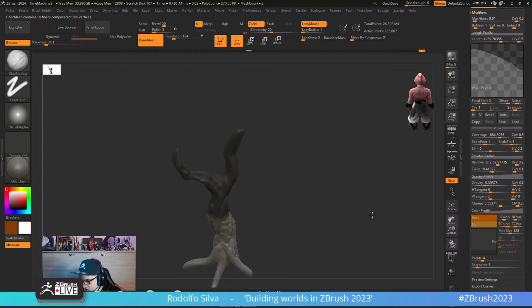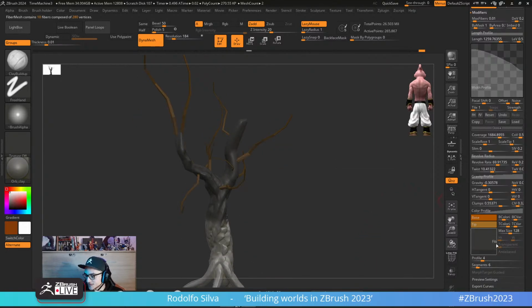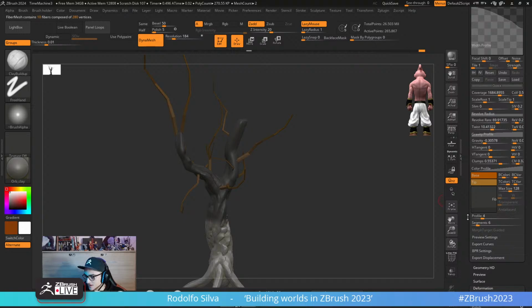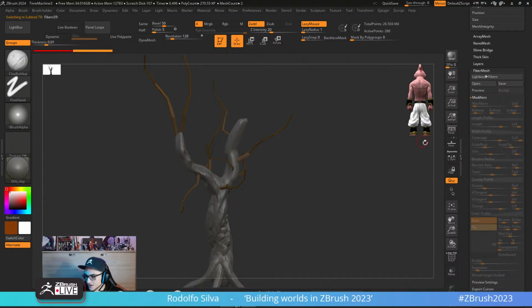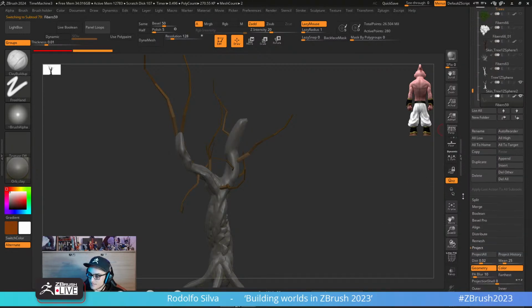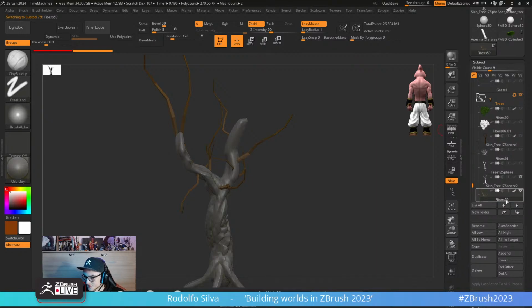Coverage variation. Yeah, so you have something like this, and once you accept this and you make this an actual mesh, so you go over here and accept, ZBrush still knows it's a fiber mesh, right? So it has a different subtool.